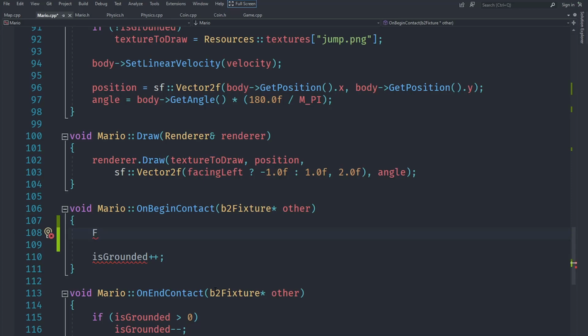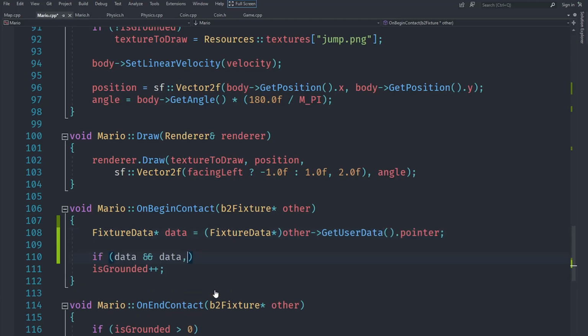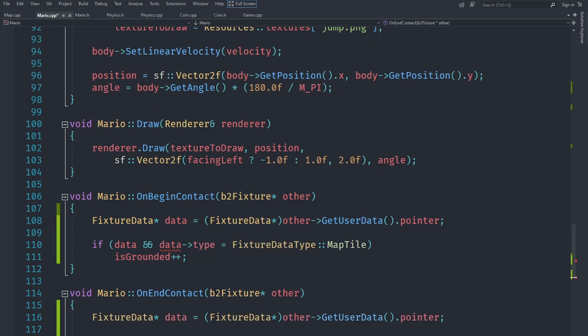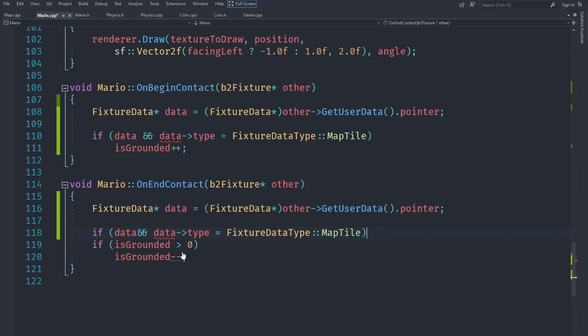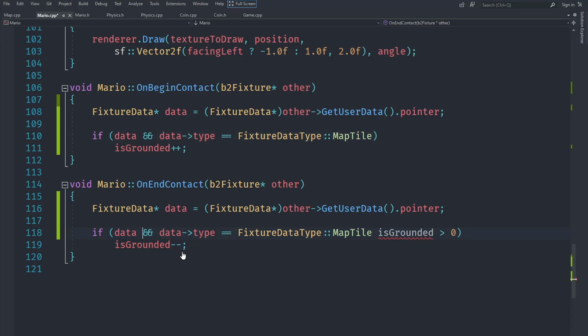We won't do this if Mario has not collided with that. We will only do this if Mario has collided with a map tile and not if he has collided with something like an object. So we will create a fixture data pointer with the other fixture's get user data pointer, and if this data is not null, and the data type is equal to fixture data type map tile, then only we'll increase is grounded. We'll copy and paste this in end contact, and by the way, we need to use double equals here, don't forget that, and check if is grounded is greater than 0 as well, and then subtract from is grounded. So this is pretty simple, and let's go ahead and see if our program still works or has stopped functioning.